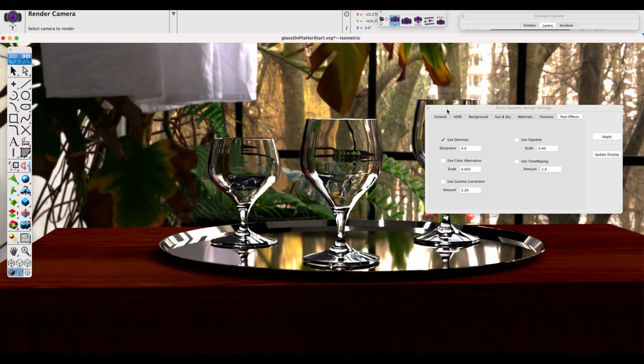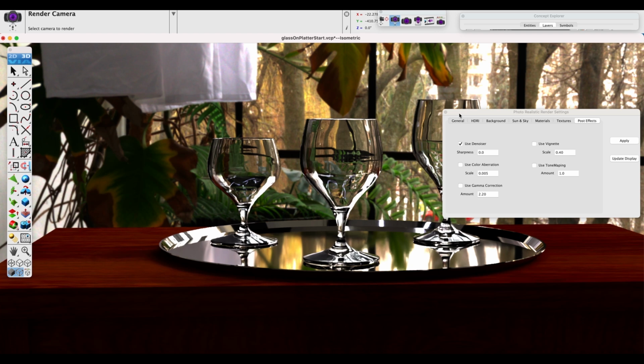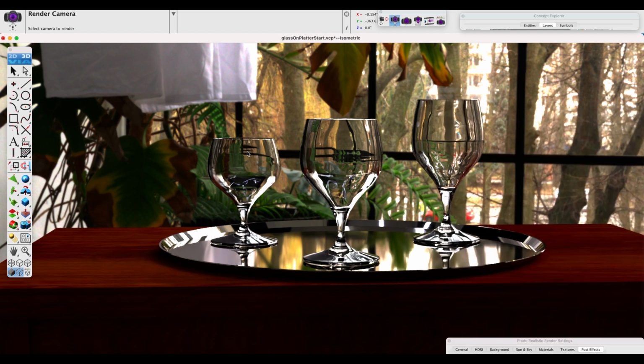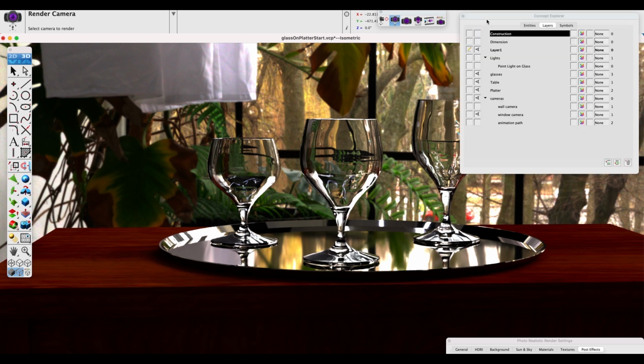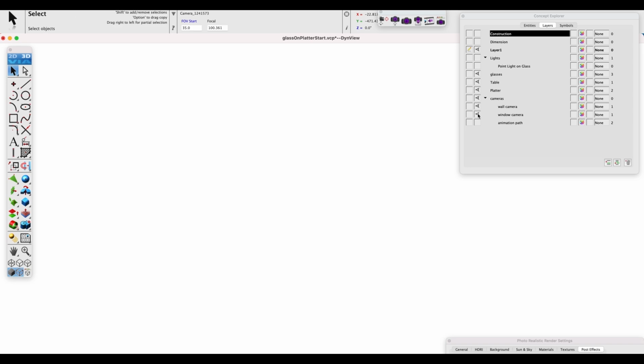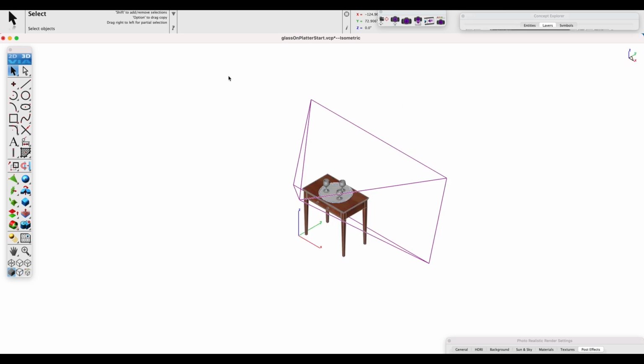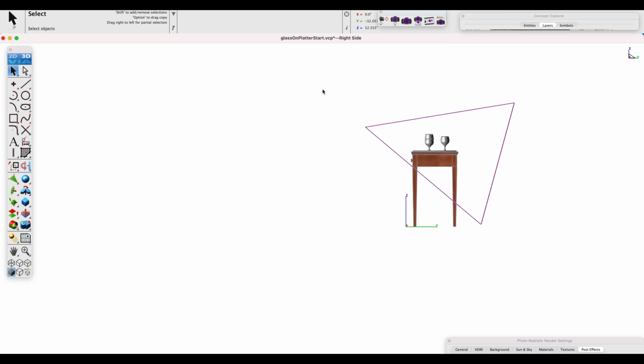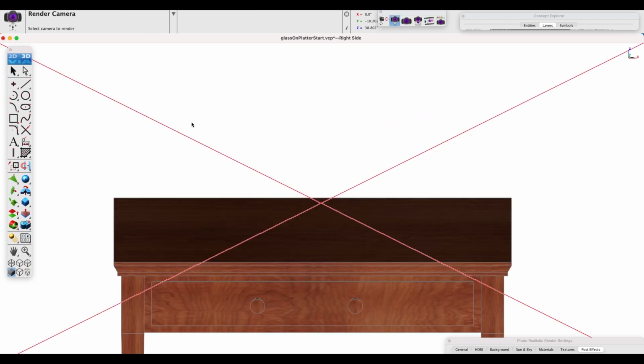Okay, let's do one more thing. Let's show a different camera in operation. Right now our camera is pointing out through a window. I'm going to go over to my layer manager, turn on a camera that points to the wall, and turn off my other camera. You can see this is now a camera going from left to right in this view. And we'll pick our camera and tell it to render this perspective.